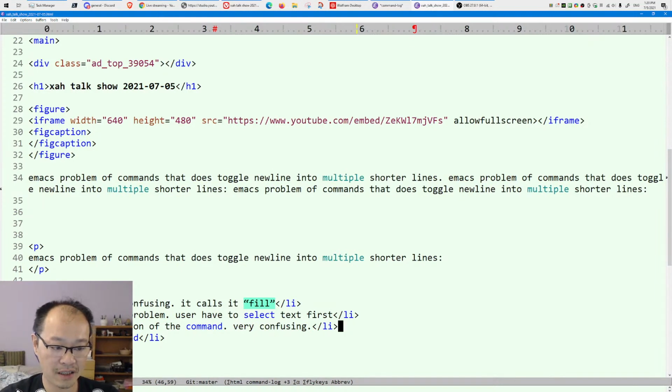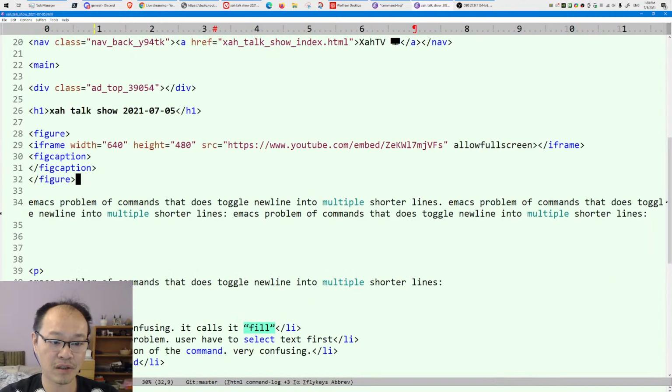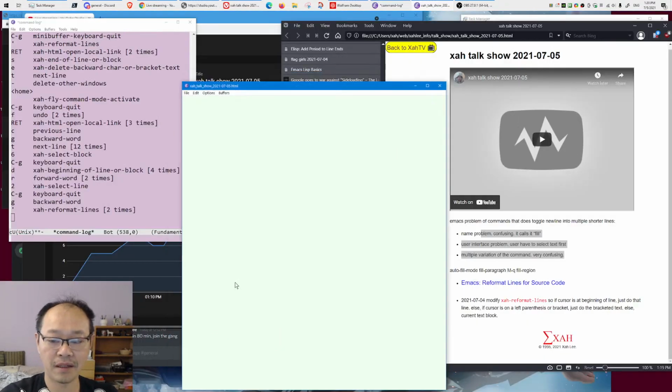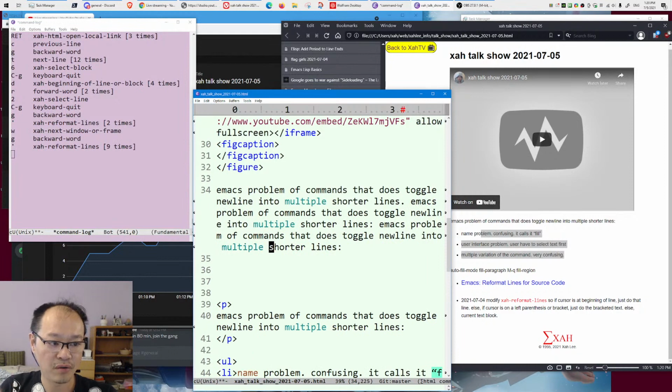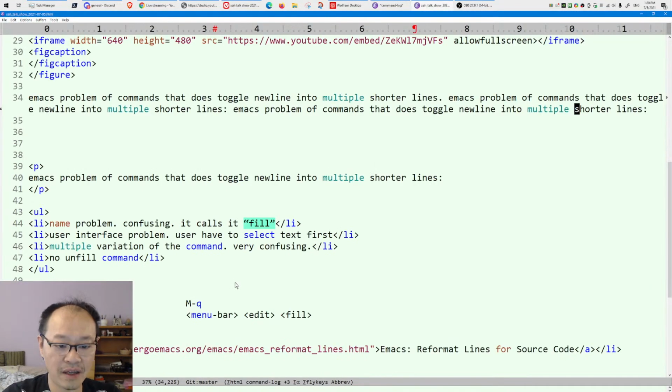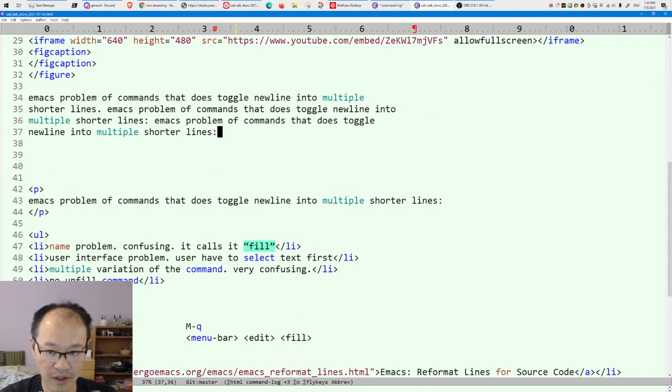So I listed the problem here. For example, I want to truncate this. If I use my command, you can see the pink window. Watch the pink window. I can press a single key, it just toggles. Okay, xah-reformat-lines. But in Emacs, first of all, I select fill region. Then if I want to make it into one line, there's no way.